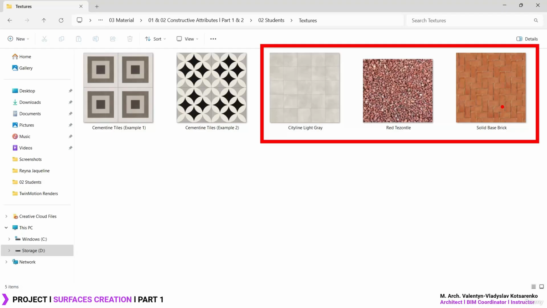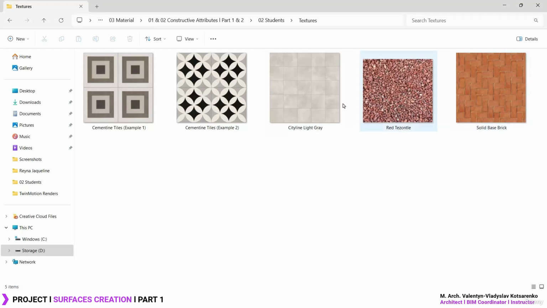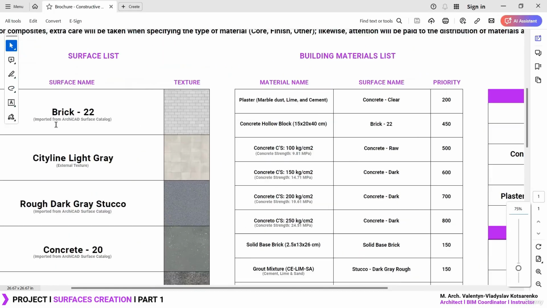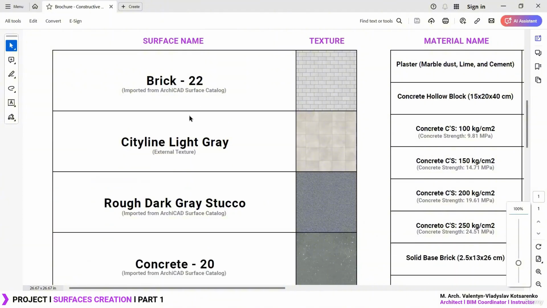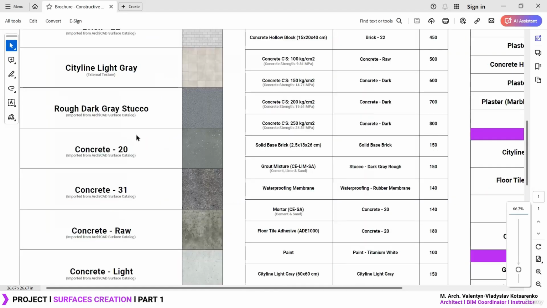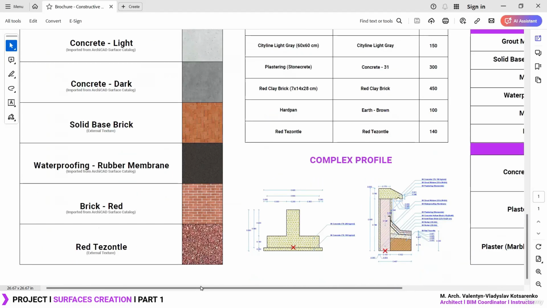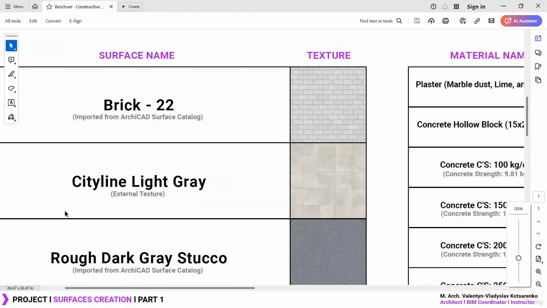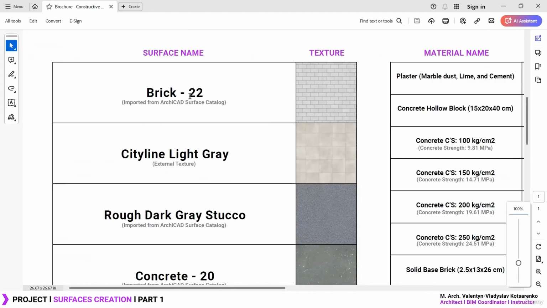In Spanish it's called solera, but it's just a base brick you can also use to waterproof your slab. Okay, so just 3 different textures, make sure to download them. For this case, I'm just going to explain the first 3 step by step. I'm going to explain everything from scratch, and then I'll simply register the rest of the surfaces in the rest of the lesson.